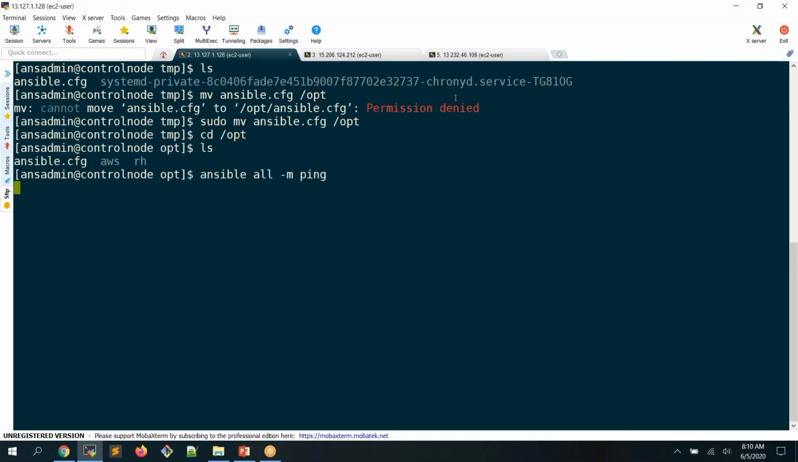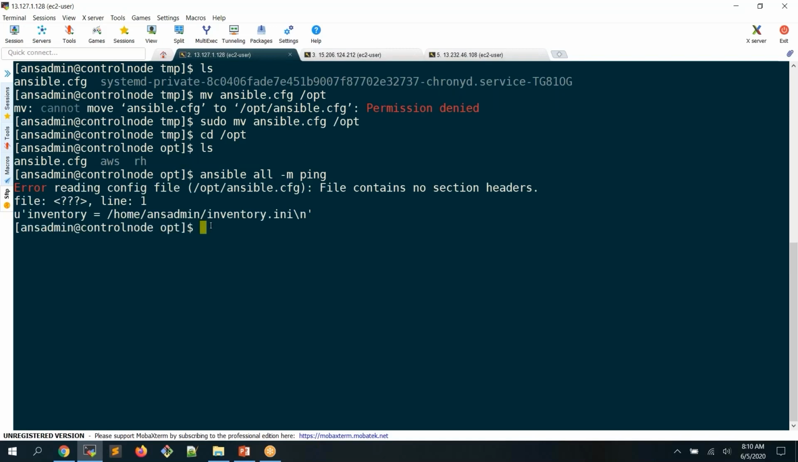Now it should take this ansible.cfg, and you can see it is throwing an error: okay, you have given an inventory file, but I could not read it properly because it is not the right syntax to define. If you see the error, it says the file contains no section headers. So in Ansible, whenever you are creating your own configuration, you need to tell which section it belongs to. If you remember, inventory is under the default configuration, right? So those defaults we should give.